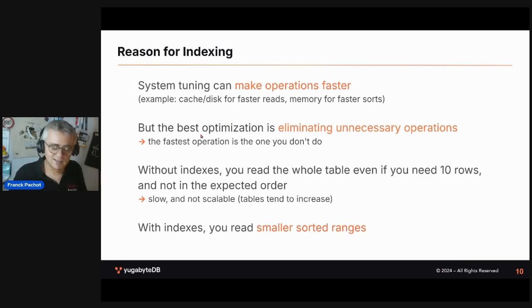But with indexing, you do more. You eliminate unnecessary operations. It means that with system tuning, if you read too many rows, maybe you can read them faster, but you will still read many rows that you don't need. With indexing, you can really do only what is necessary, eliminate the unnecessary operations. So better to start there and then tune the system if you still need to go further.